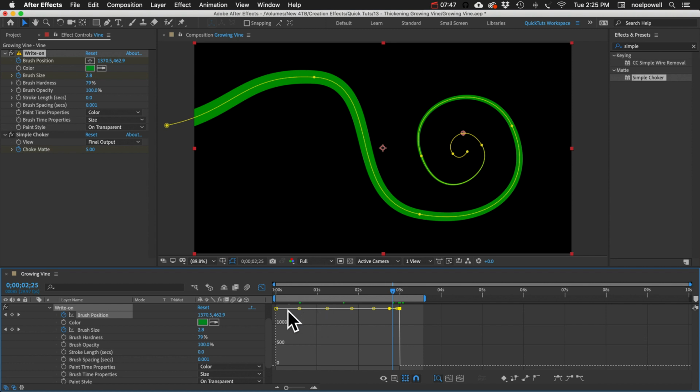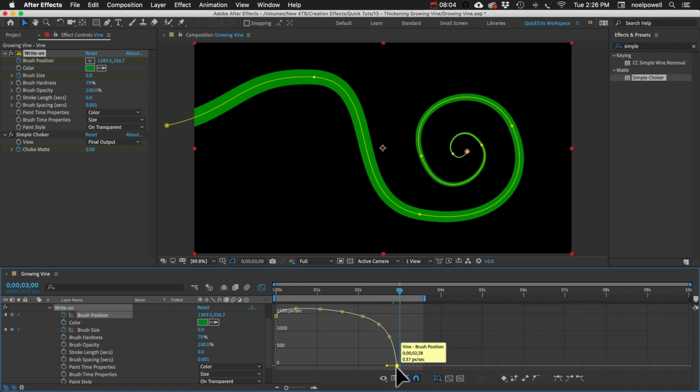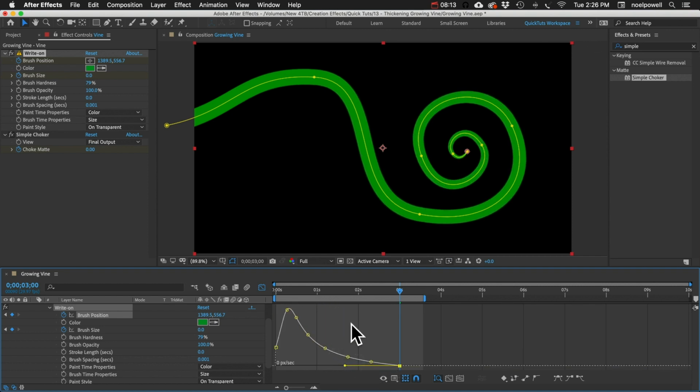So right now, this straight horizontal line means that the value is changing at a constant pace. But if we bring this down to 0, and even bring this handle out, it's gonna make it slow down a lot as it gets toward the end. And maybe bring this up a little bit.